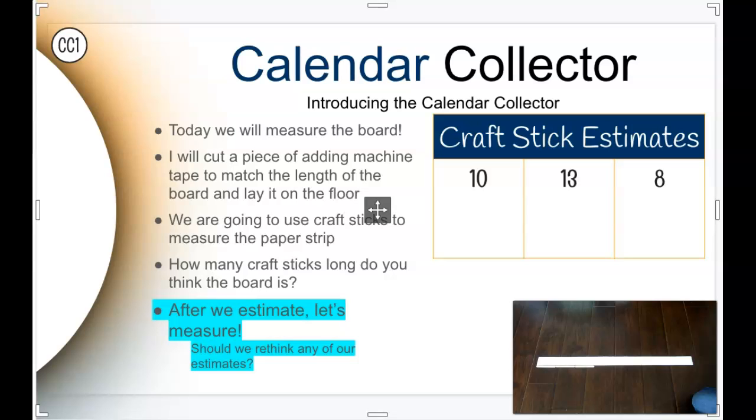If you are thinking any similar estimates to me, show me a connection. Now that we've made some estimates, I'm going to lay our craft sticks out all the way to the end of our paper. So we have 3 so far. Count with me as I lay the rest of our craft sticks down.